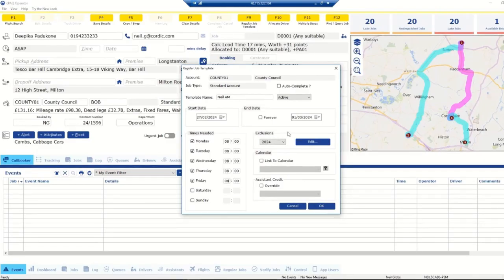Now over here is a really powerful feature, this exclusion section. So obviously I've got a start and an end date, and I'm just saying which days these jobs are going to fire out on. Now between that start and the end date, there are going to be some bank holidays and some school holidays and all kinds of stuff going on. So we don't want those jobs to fire out on those particular dates. So what I can do is set an exclusion calendar.